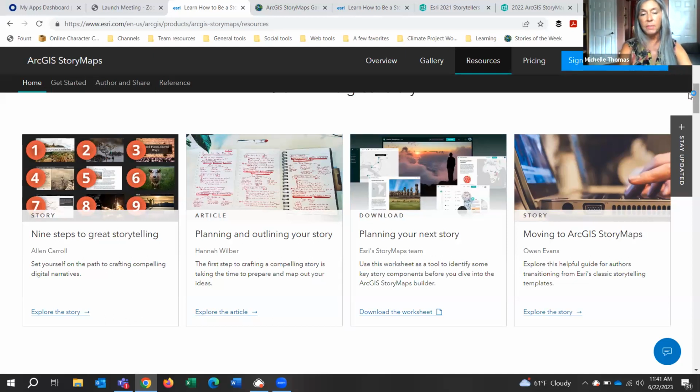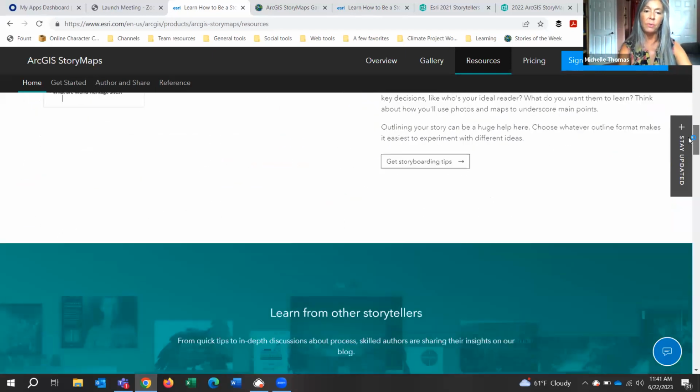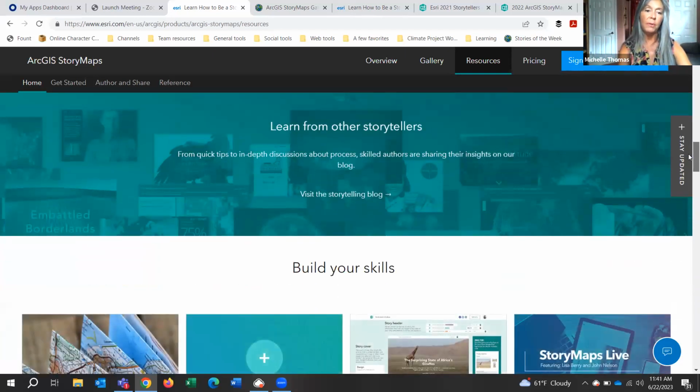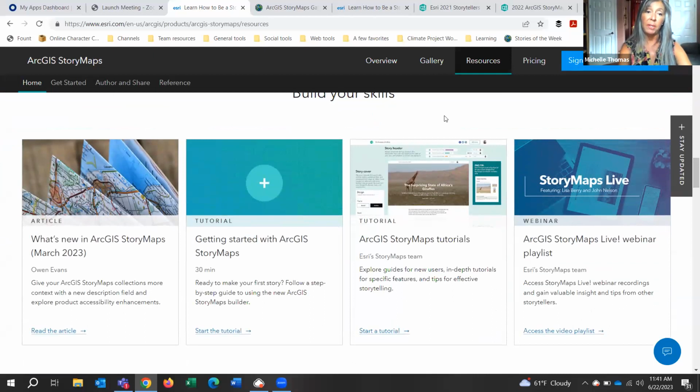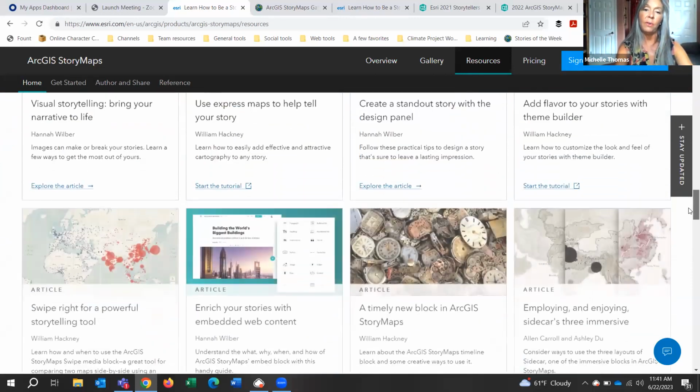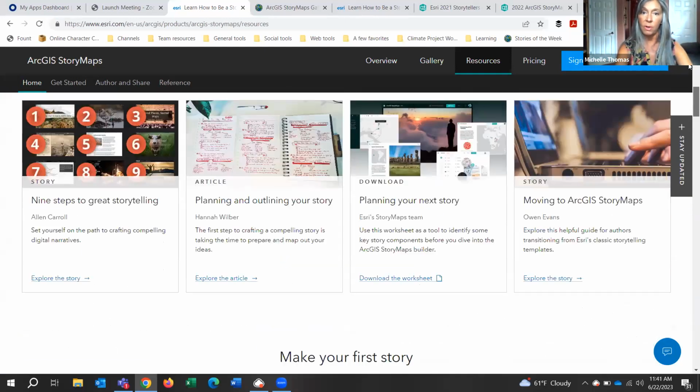So the storytelling resources are at the top, but as you scroll down, you'll see you can go to the blog post, but there are a lot of different build your skills cards to take you to different kinds of topics. This one is exceptionally helpful: getting started with ArcGIS Story Maps. It actually walks through every single step you need to take to build a story, and then a few extra things too. I also really love this collection of ArcGIS Story Maps tutorials. Again, it walks you step by step through a lot of different features within ArcGIS Story Maps, and then there are other cards and things you can click on to get you started.